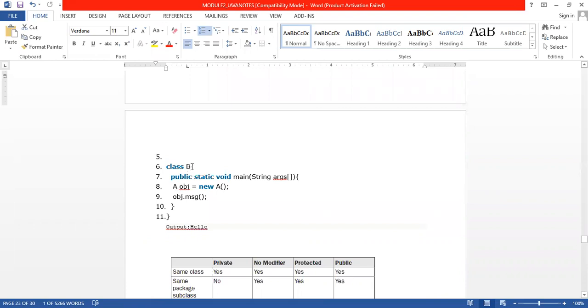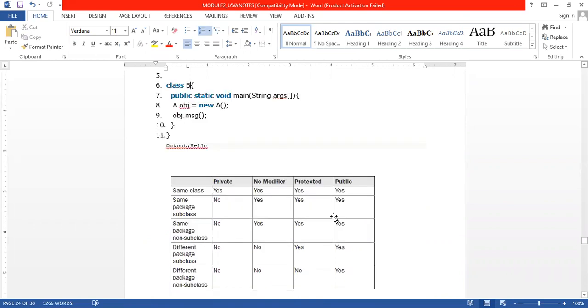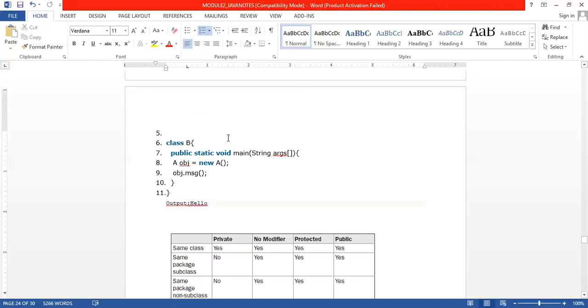Now, are you having any inheritance? No, I don't have any inheritance, even though it is okay. Same class, it is obviously okay. Same package subclass also okay. Same package non-subclass also okay. Different package subclass is also okay. Different package non-subclass is also okay. Right? I am having class A.